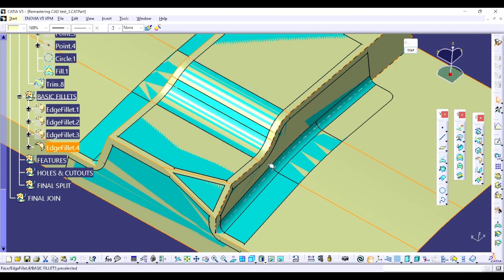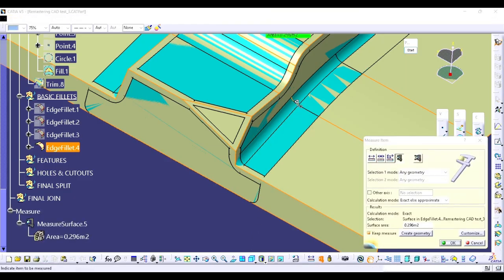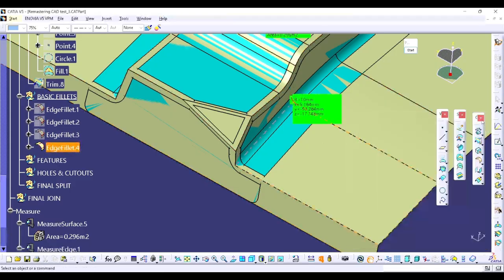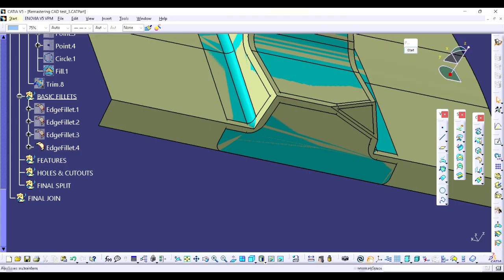Now it's time to measure these fillets. So how much is this? So this one is 10. Okay. And how much is this? So this one is also 10.